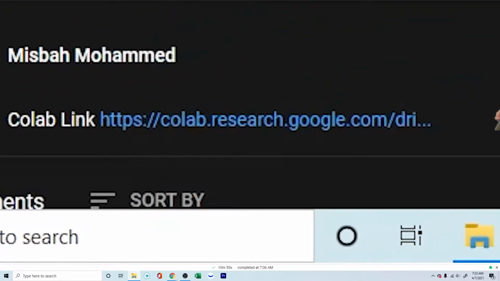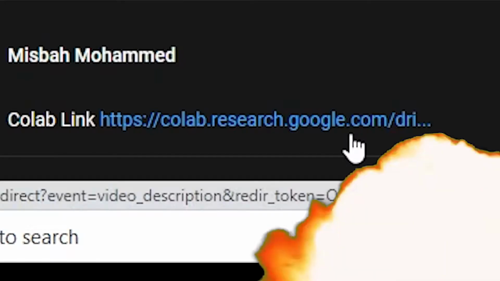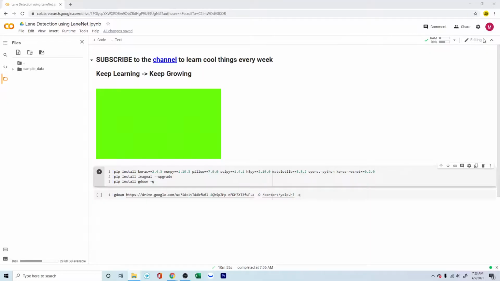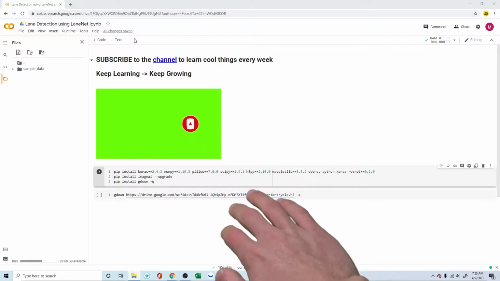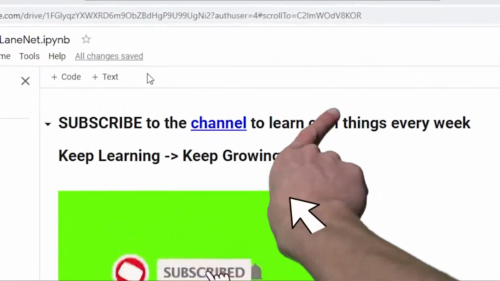In the description below, you'll find the link to this Colab file, which you can open up and come to this page. Make sure you're signing in with your own account so that you can run this on your own drive. You'll have this option where it says copy to drive. Go ahead and click it.